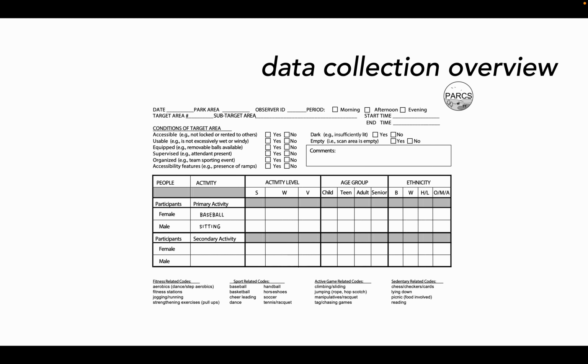A list of potential activities for primary and secondary listing is at the bottom of the form. In this example, let's say that there are also a fair few women sitting and observing the baseball game. But we've already said that the overwhelming majority of men are sitting, so we've already accounted for that in primary activity, and there's no need to list a secondary activity for them. After determining activity types, the data collector will count, first female, then male, how many people belong to each activity level, age group, and ethnicity category.